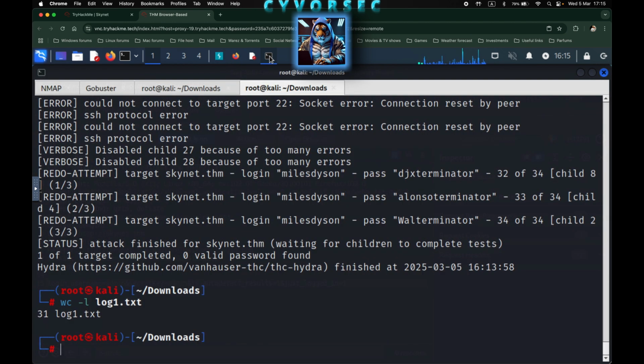Okay, let's try with our friend Hydra. This will be the same, but this will not. We have Dyson as user, and the password will be log1. Here we will have skynet.thm as the domain we are going to attack. It's very verbose, and it's an HTTP post form, because the form is a post request.